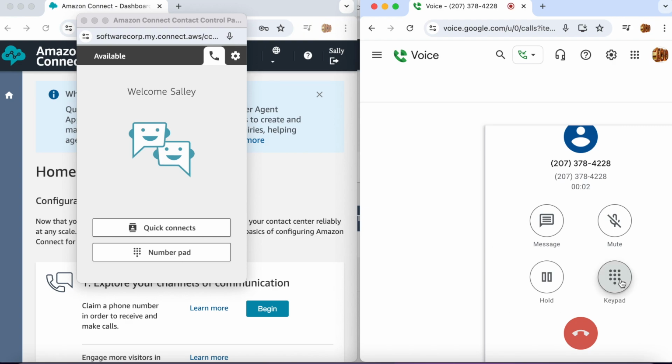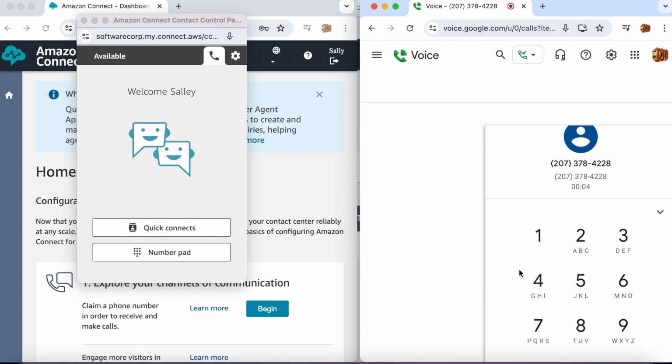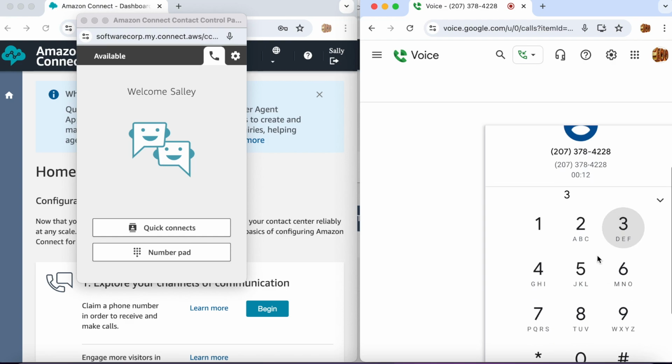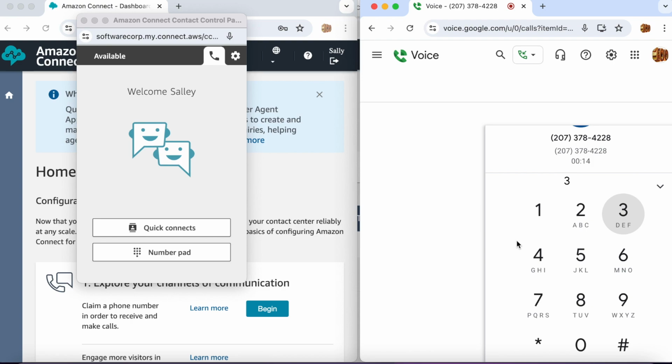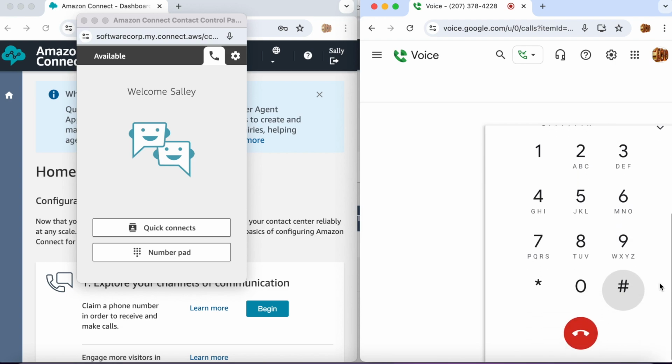Welcome to Software Corp. For sales, press 1. For technical support, press 2. For order status, press 3. Please key order number followed by the pound key. The status of your order is an expected delivery date is.